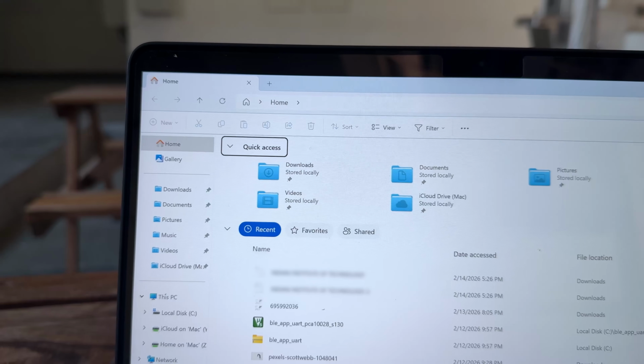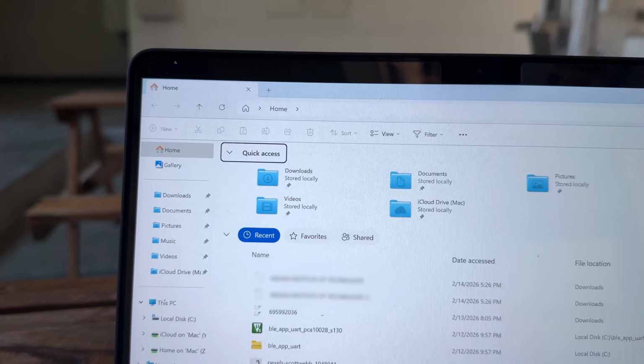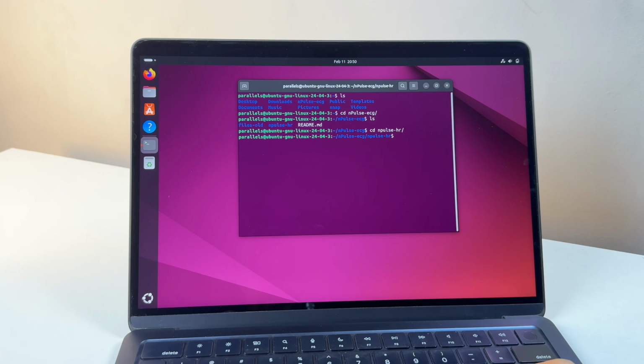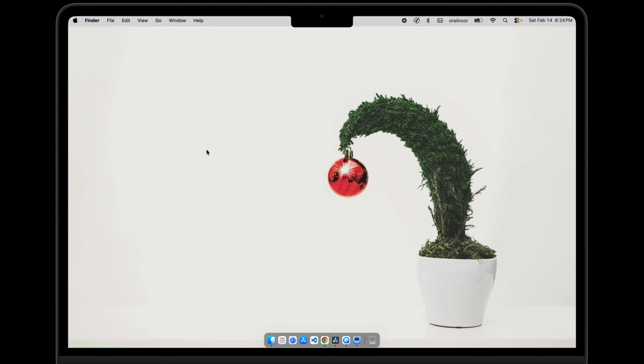If I go to a cafe or travel, I don't want to carry 2 laptops. I also work with Linux. Sometimes I use Ubuntu for Docker, testing, and backend tools. So now I need macOS, Windows, and Linux. That's too many machines. So instead, I use Parallels Desktop.